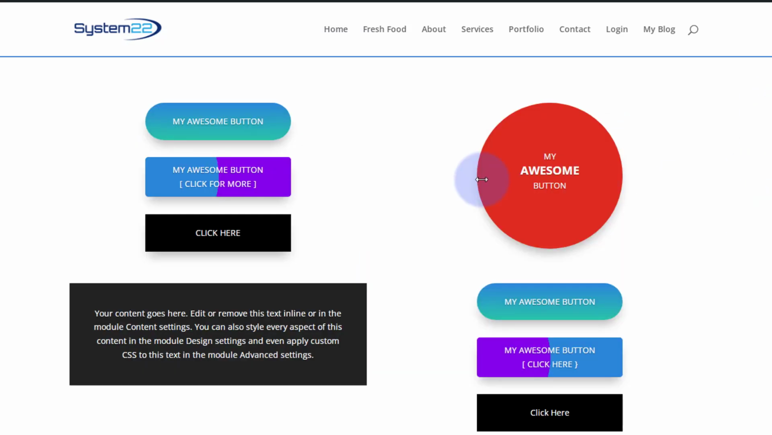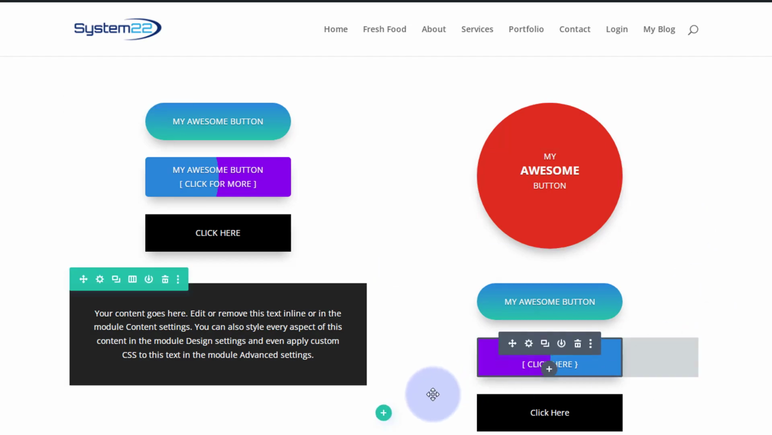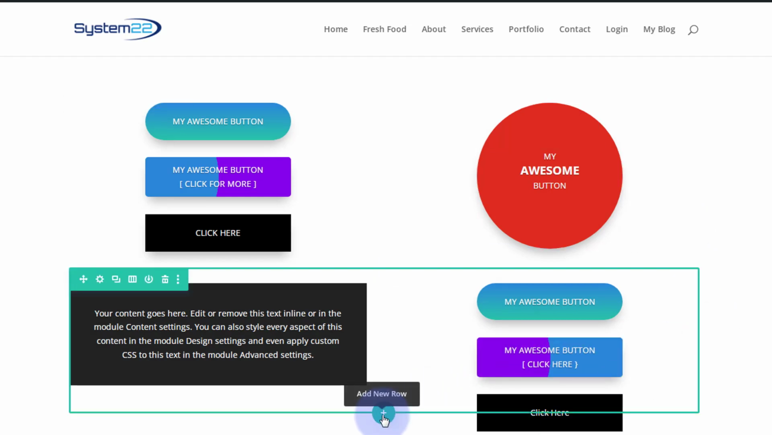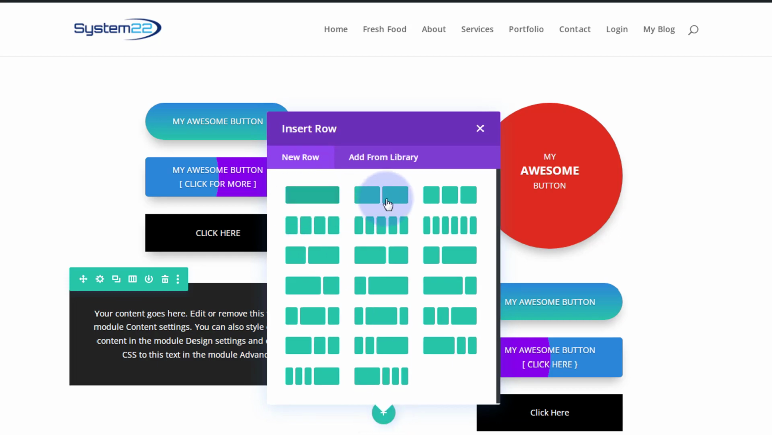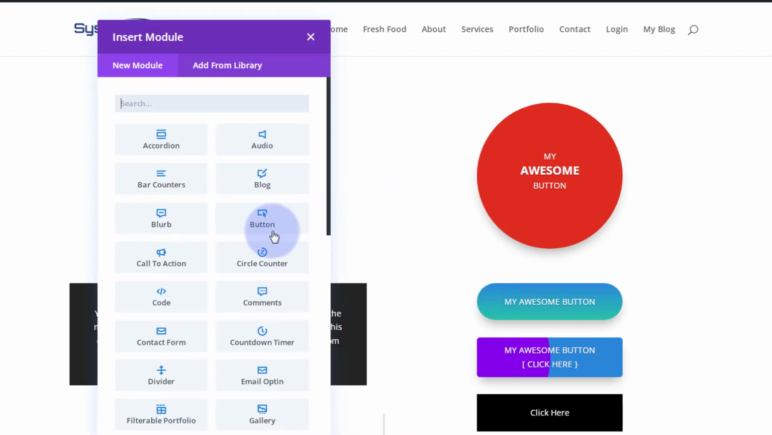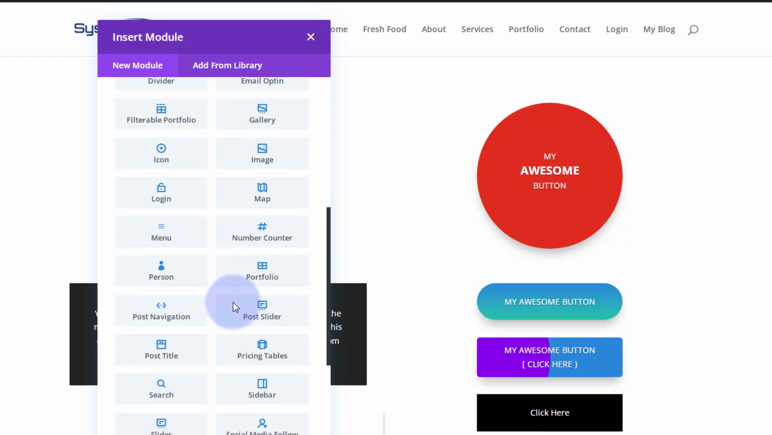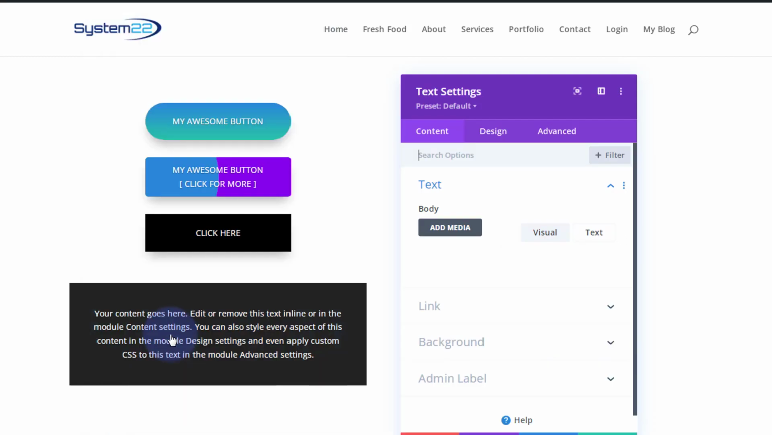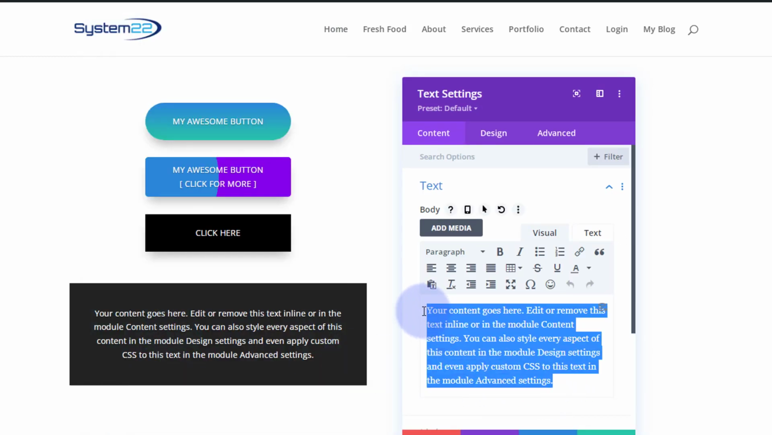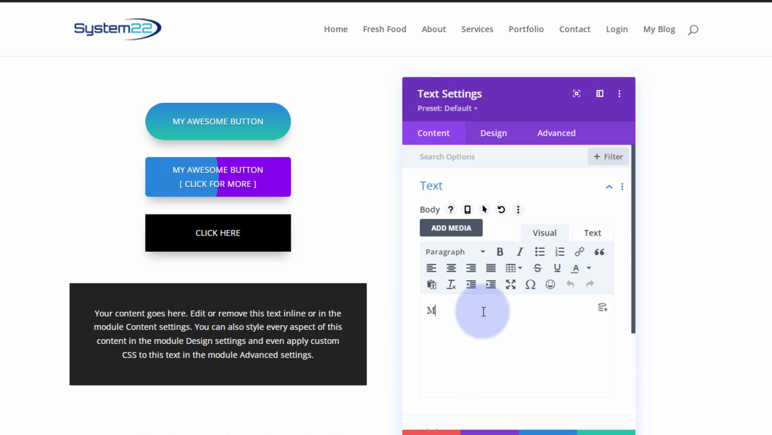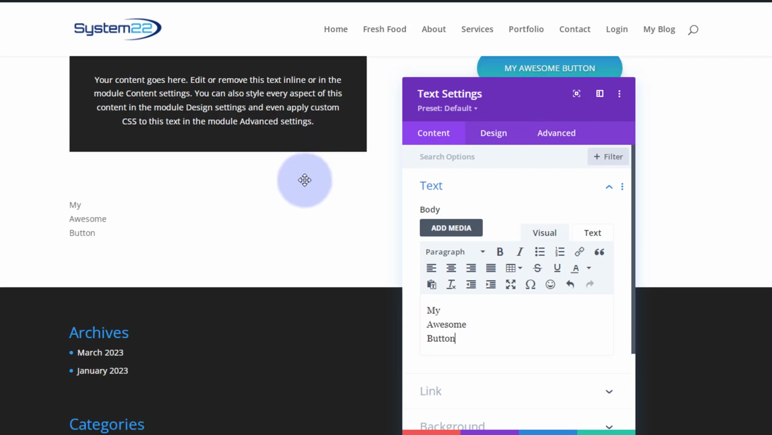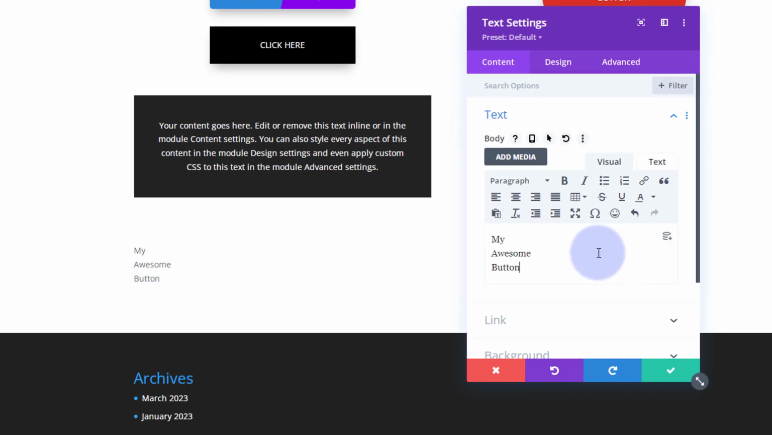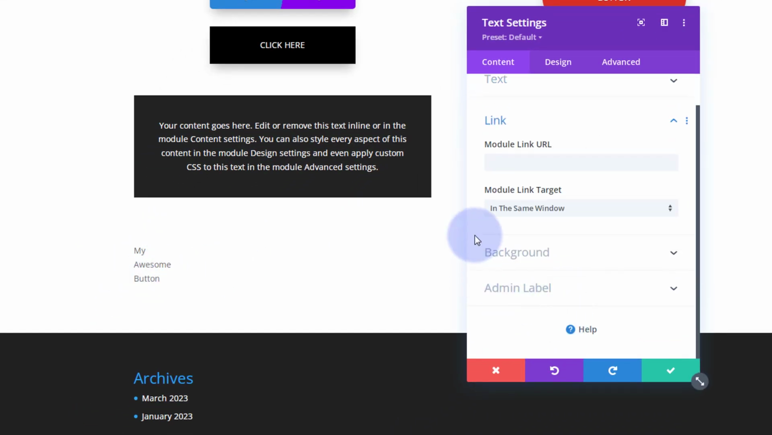Great. Okay, for our next button, the circular button, I'm going to add a new row. I'm kind of running out of real estate here. I'm going to put 2 columns in it. And let's go down. We'll add a text module yet again. For the content here, I'm going to say my, then I'm going to hit shift space. Awesome. Shift space again and button. And let's roll this up. There it is right there. Obviously put your link down below.